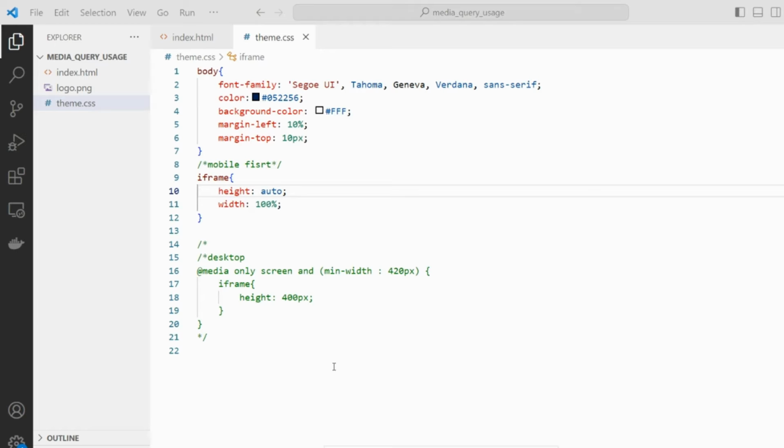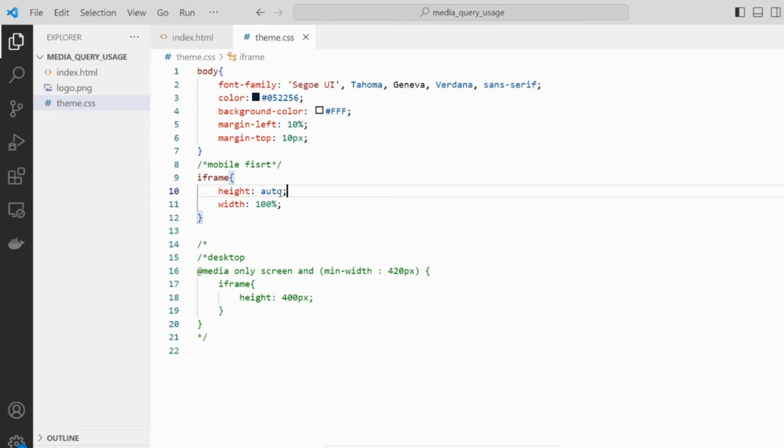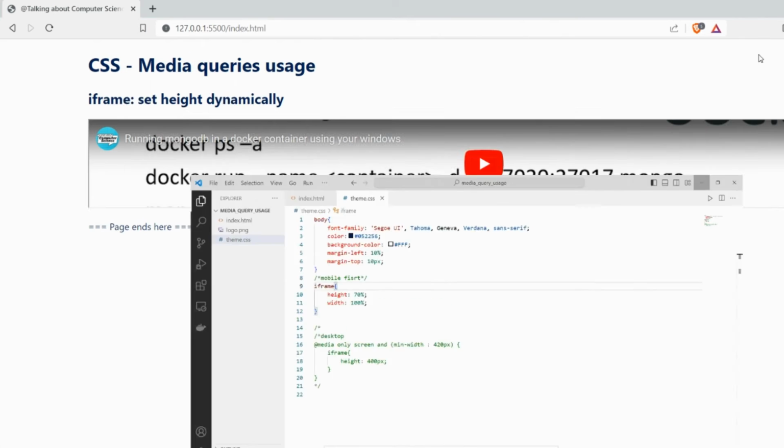So here is the problem. The width of the iframe is okay, we define it with dynamic dimensions so it is displayed according to the device width. However, the height of the iframe, we cannot set that dynamically. So here it's auto, and it behaves like that. It's very short.